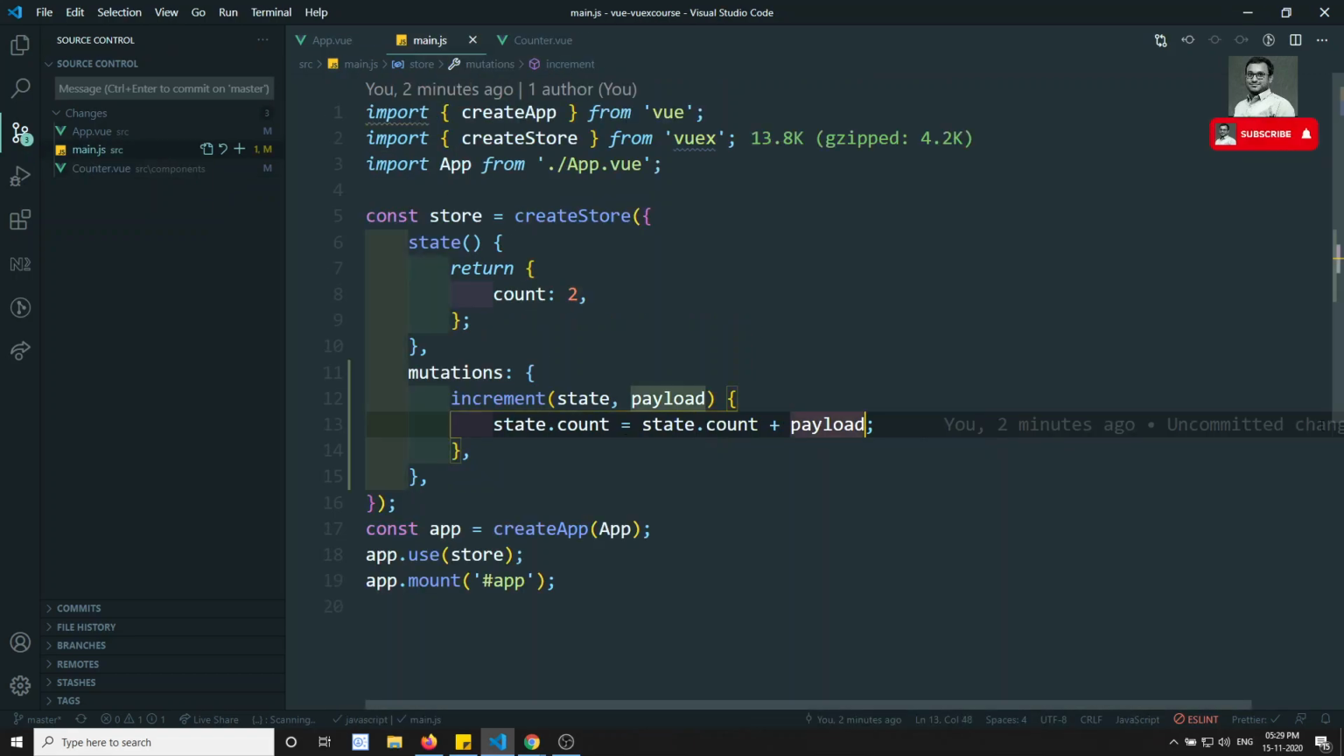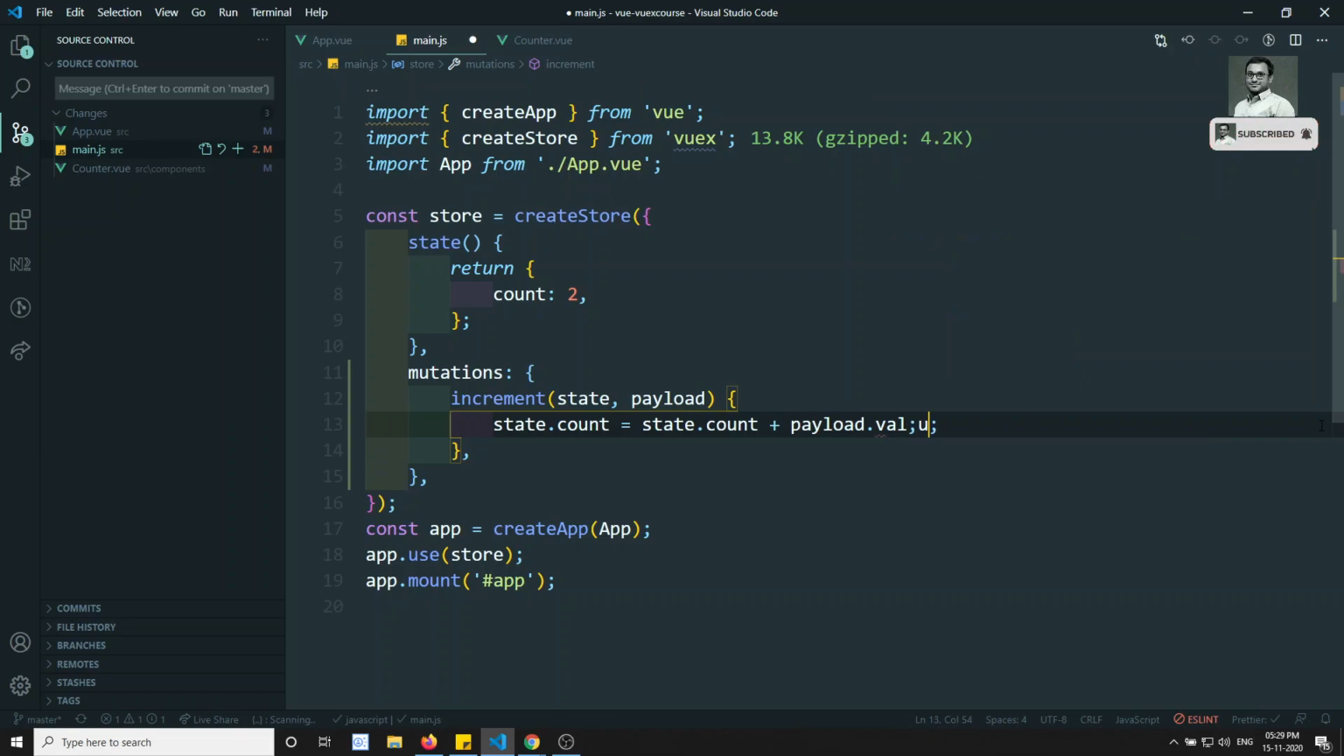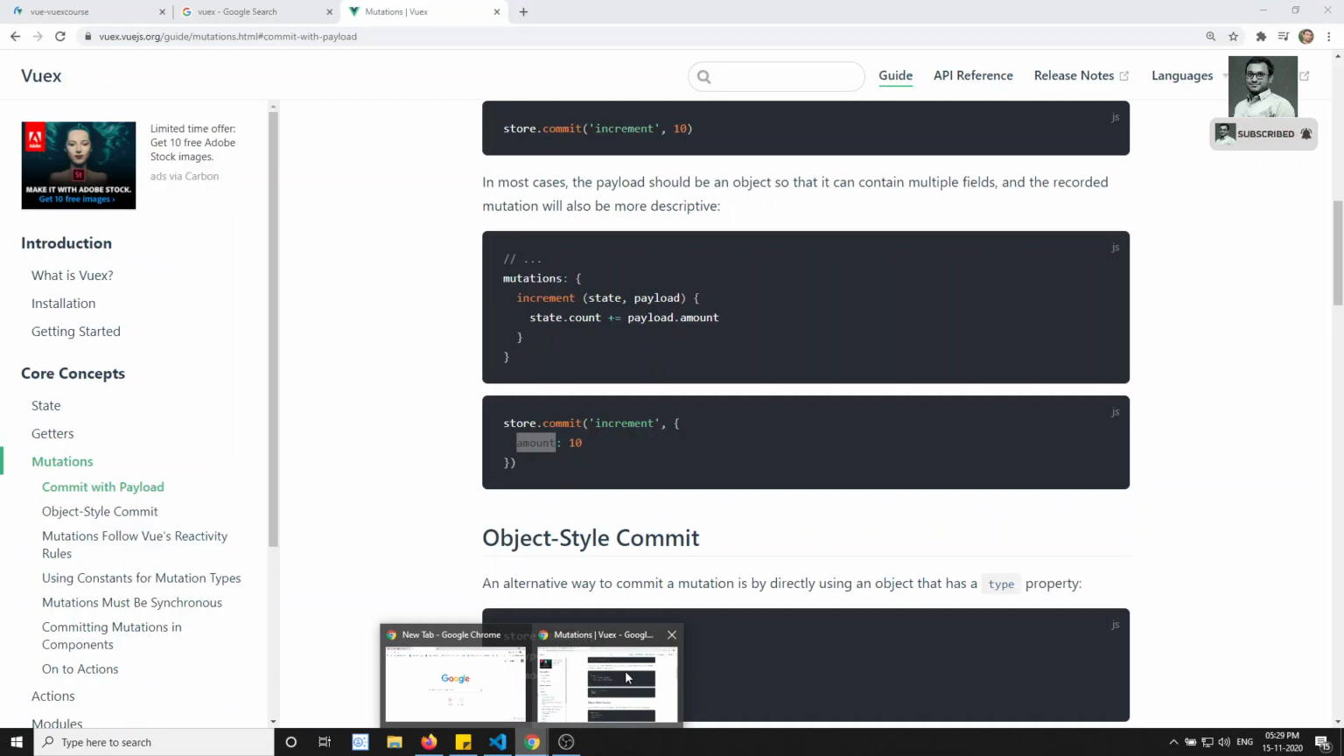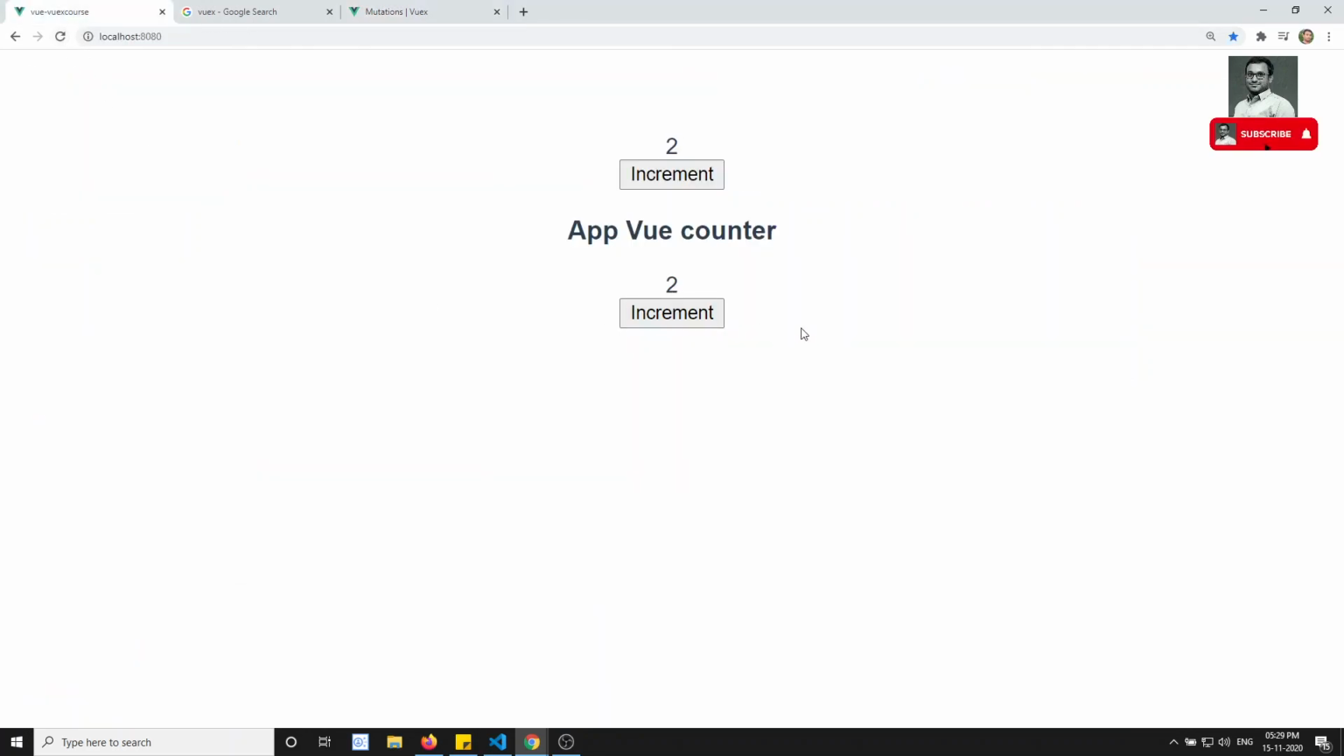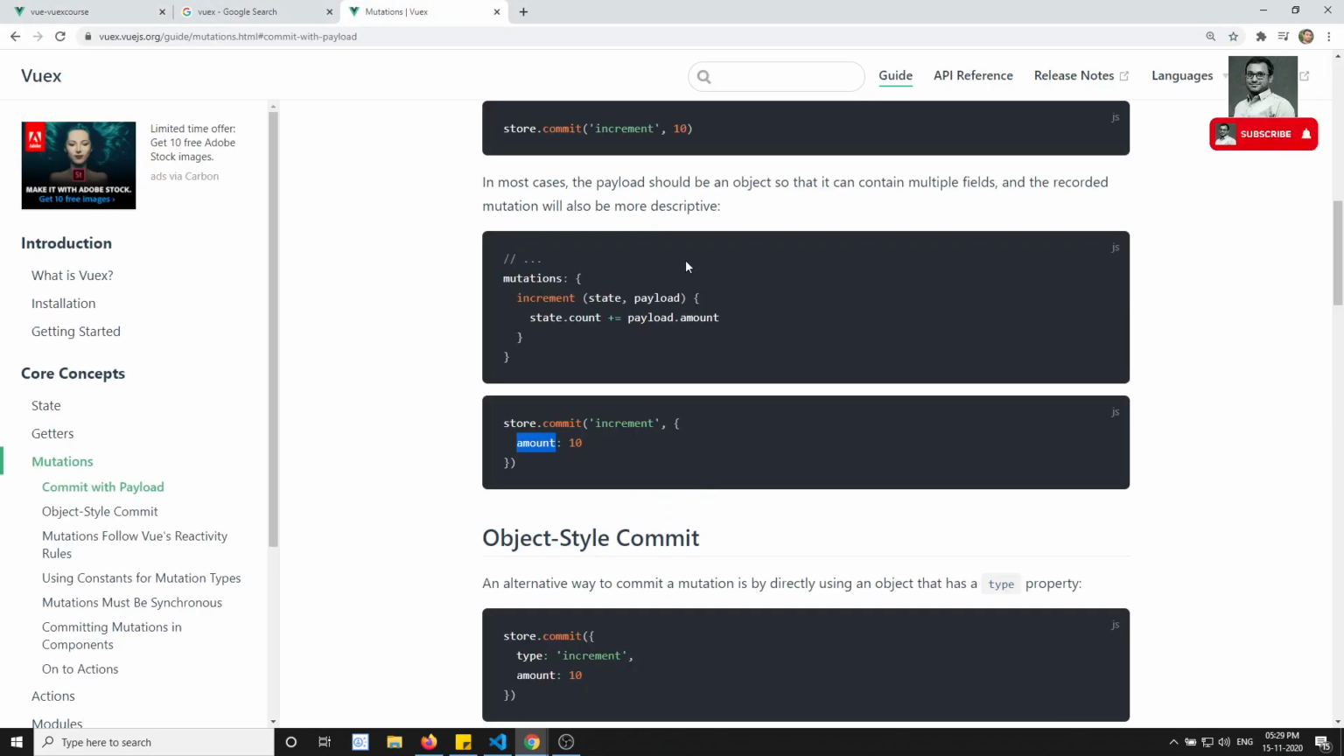And also you can access the object here, payload dot the key what we are having in that object, payload dot value. So this is the scenario also. You can pass the data in order to access the additional argument in the mutations. Okay, so the same scenario works, not a problem. So you can pass as many arguments, as many keys you want in that object.